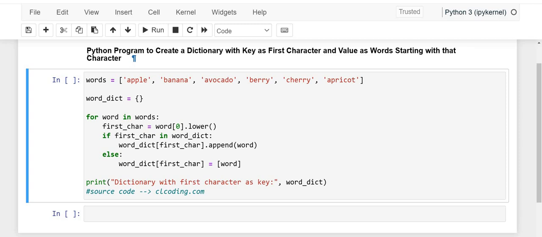We are back again with a new video: Python program to create a dictionary with key as first character and value as words starting with that character. So let us start this program.